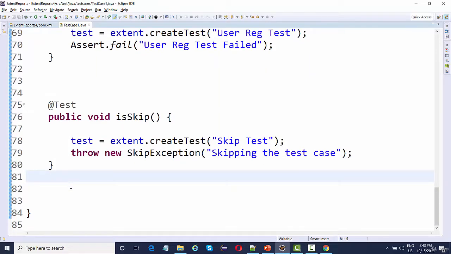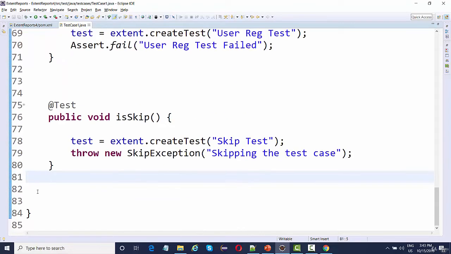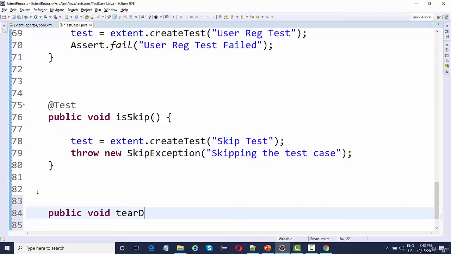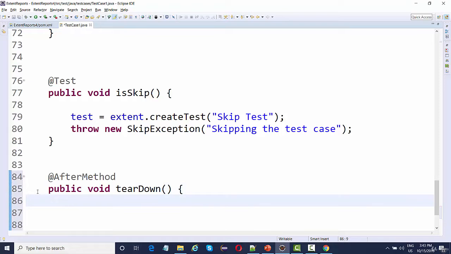So how to add these statuses in the report? For adding that, after every test execution, we need to update the status in the report, right? So we're gonna create a method which says public void tear down method, and this should be called after method. So after each test case, this method will be called, and it will check the status of each test, and accordingly we're gonna report the logs inside that particular test case.